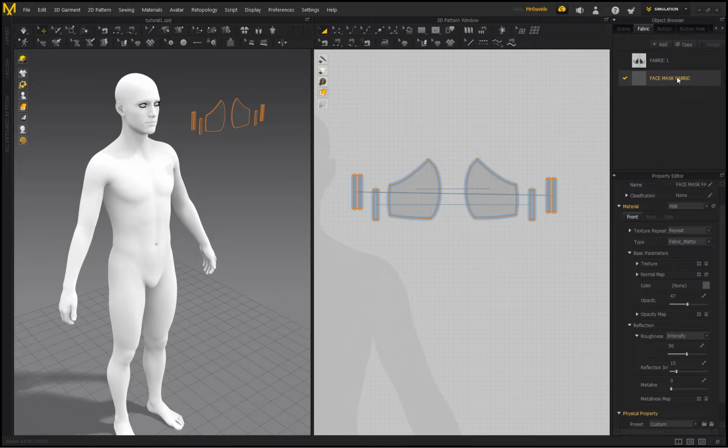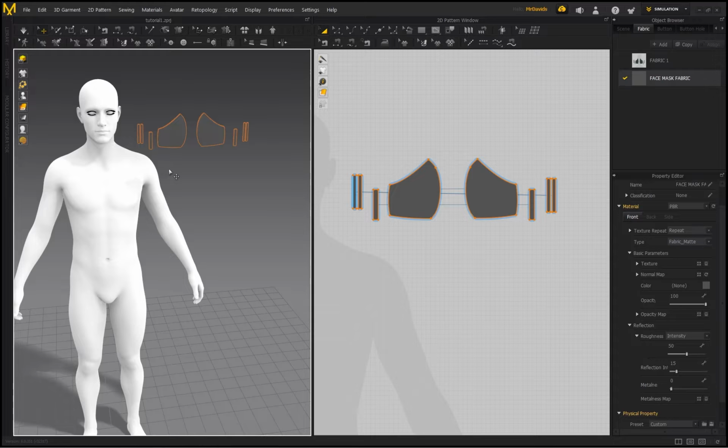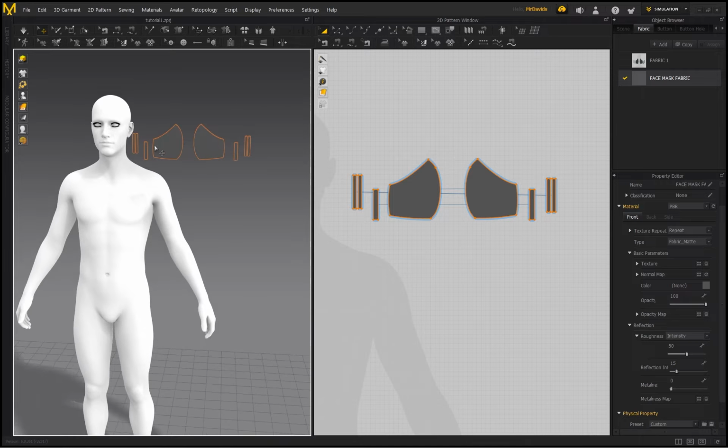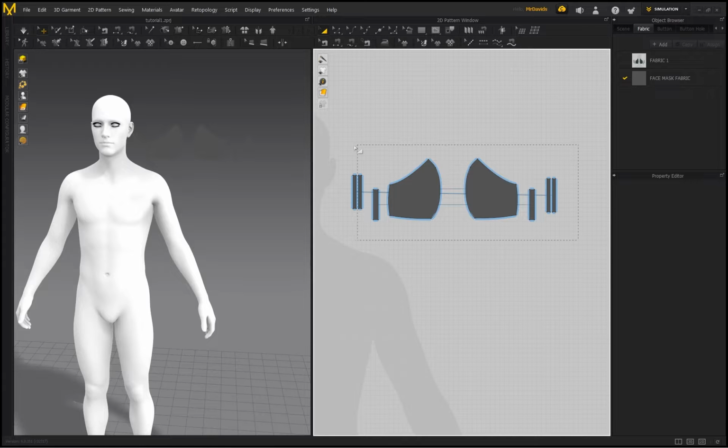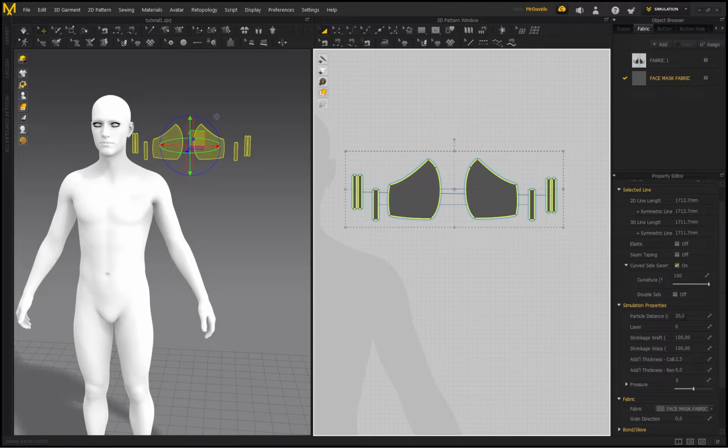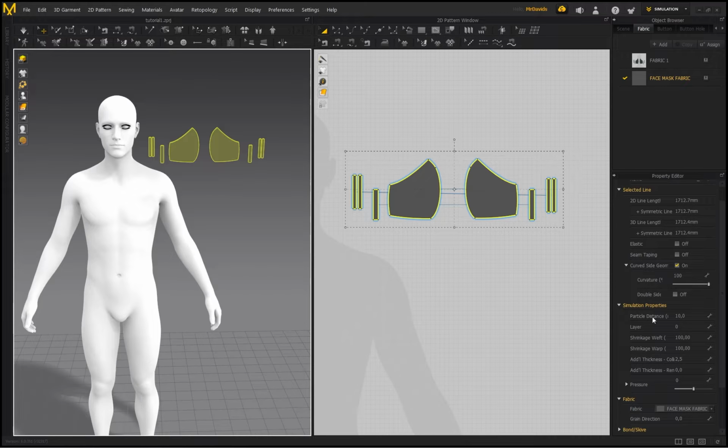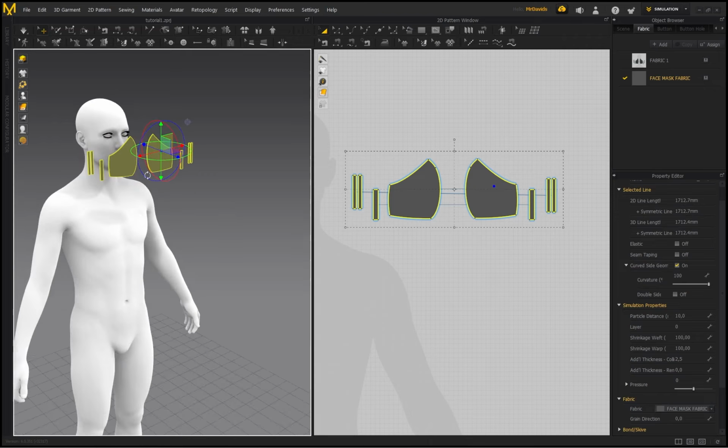I'll select the face mask fabric and bring the opacity all the way back up. Now since this is a very simple garment, and it's such a small garment on the character, I'm going to select everything right now. And you can see the particle distance is on 20. So I advise you to bring this down to 10 right now because, like I said, it's a simple garment. Your PC should be able to handle this on 10. I can bring this all the way down to 5 and still work on it. But yeah, you should still be fine on 10.